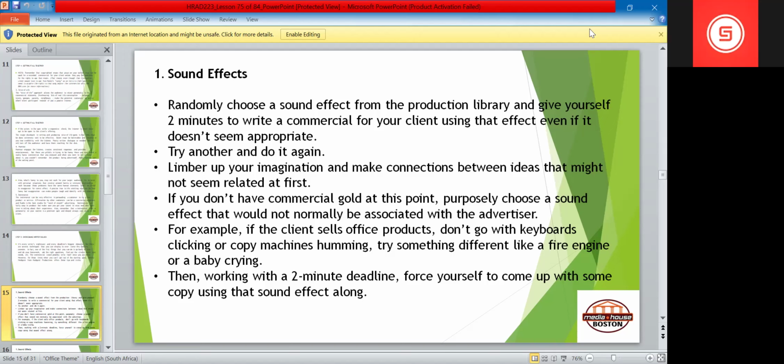How about limbering up your imagination and making connections between ideas that might not seem related at first? Our creative minds like to be pushed and pulled and tugged at, in a creative manner, for them to react really well. So go and provoke your creative mind. That's what it always wants. It wants to be sparked in any kind of way, jump-started.